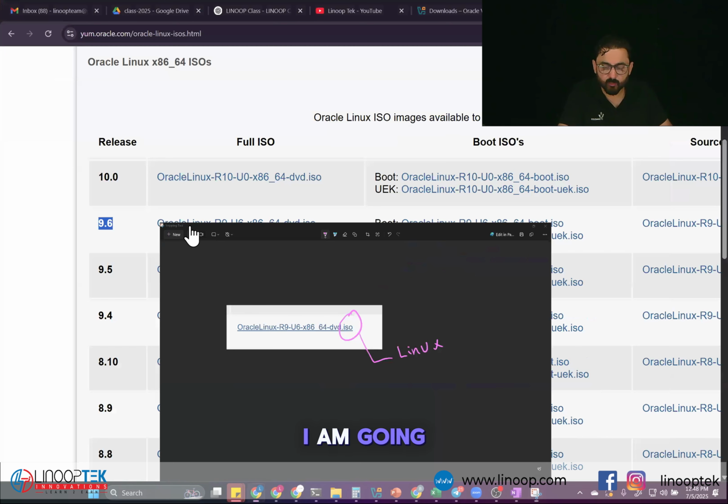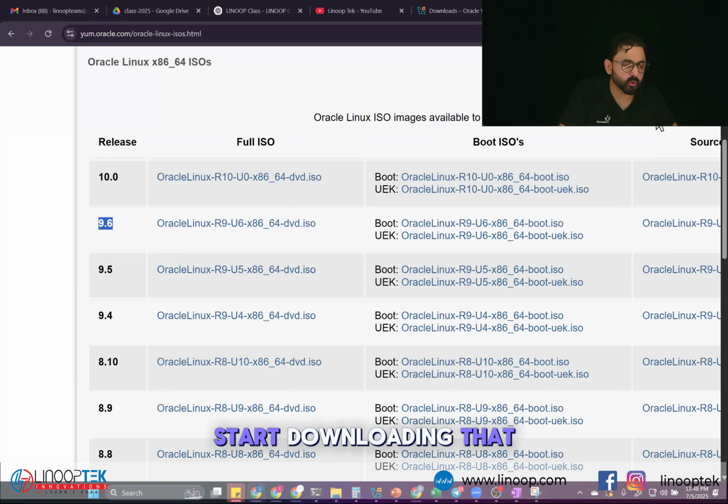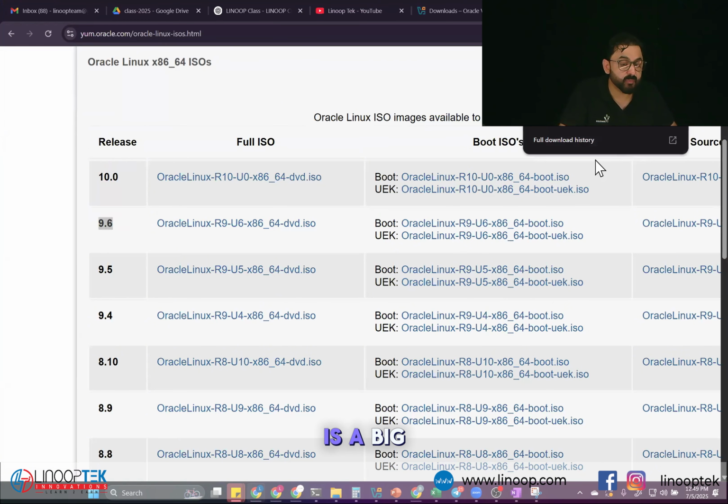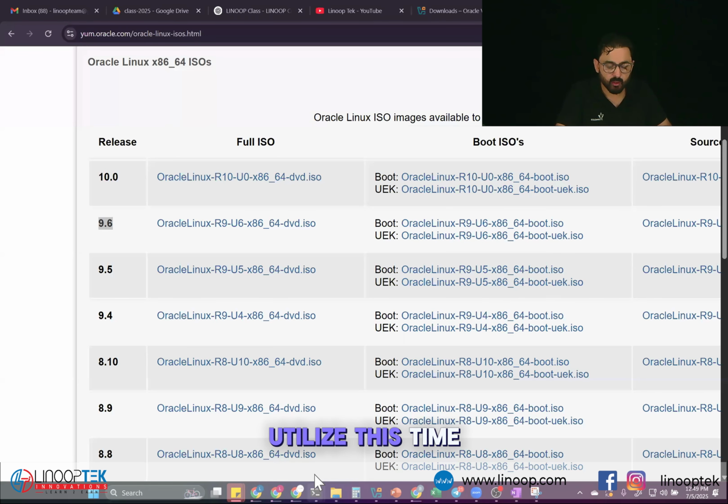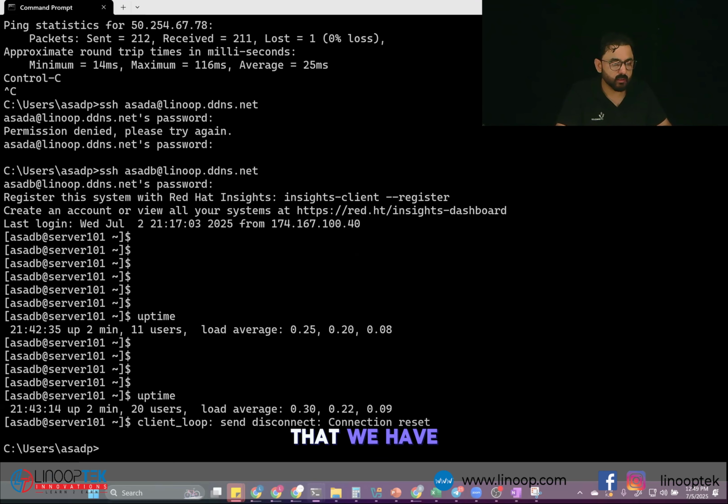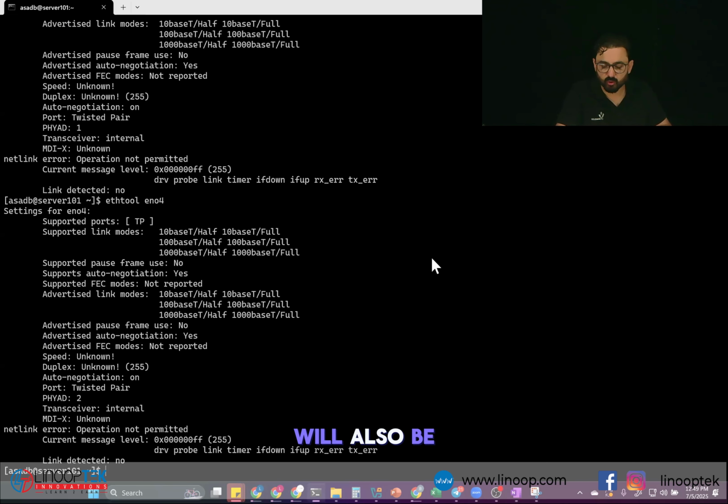I like it. I am going to click on it and it's going to start downloading for me over here. Now, this is a big package, ladies and gentlemen. It's going to take 3 minutes for me to download this package. It's about 12 gigabytes. It's a big one, like a whole DVD. While this is being downloaded on my network, I am going to go back to my terminal and utilize this time to review some of the commands that we have done so far. And this is where we will also be testing your knowledge.